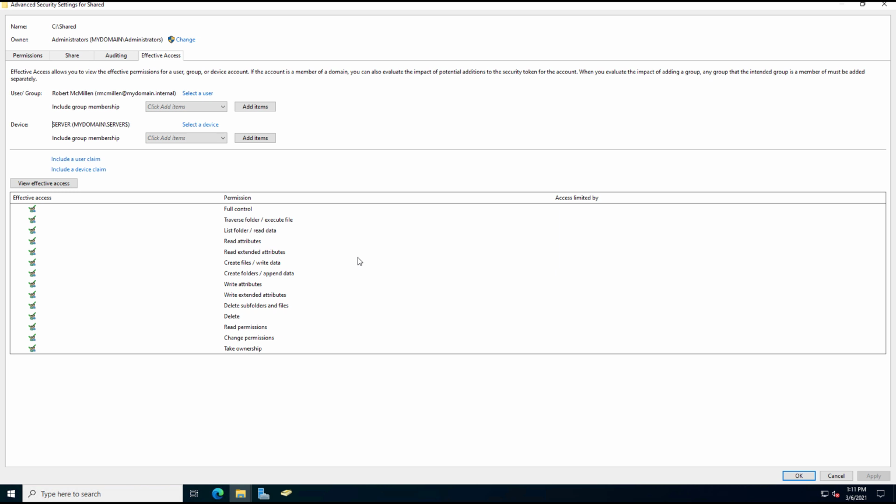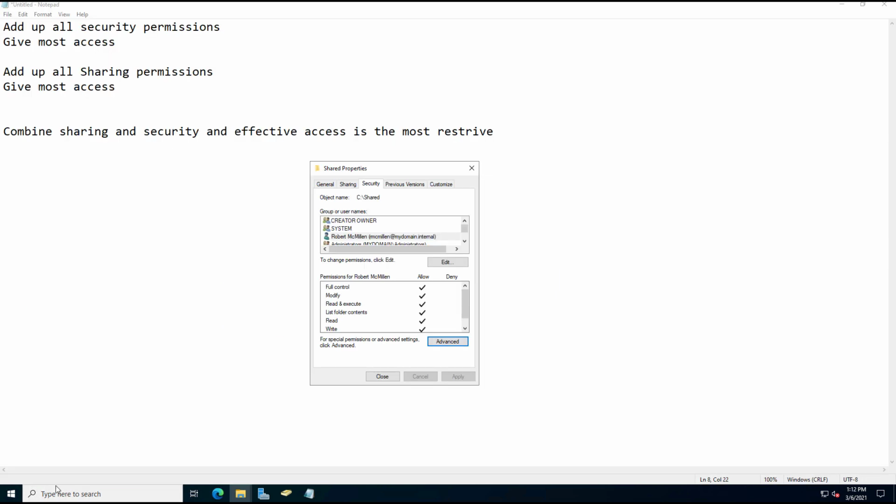So it takes whatever the most restrictive is between security and sharing. So you need to keep that in mind when you are setting permissions. Now, if I was a member of a group that had fewer types of permissions, it's going to add the permissions all together in the Security tab and give me the most permissions. So what does that mean? Let's take a look. Take a look at the top. You can see "add up all security permissions and give the most access."